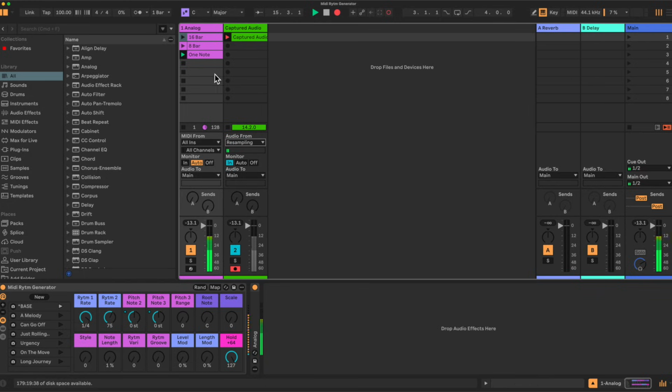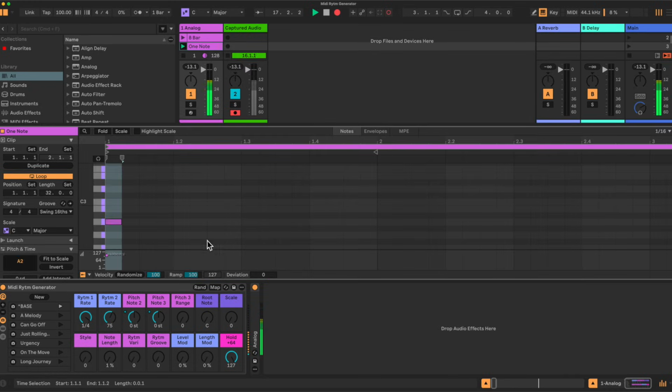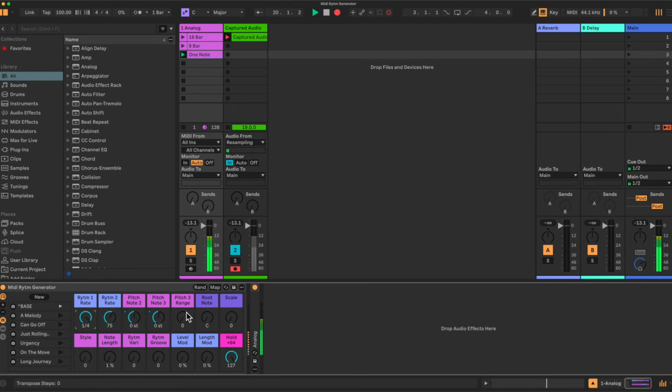Okay, so we have a single note playing here. This is playing an A2 over 32 bars, so it's just a very long loop. I just wanted to do it that way to demonstrate that effectively you can just hold a key and that will allow you to then hear the rhythm that you're generating. What do we have here then?